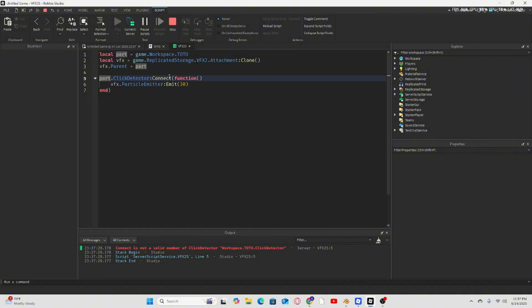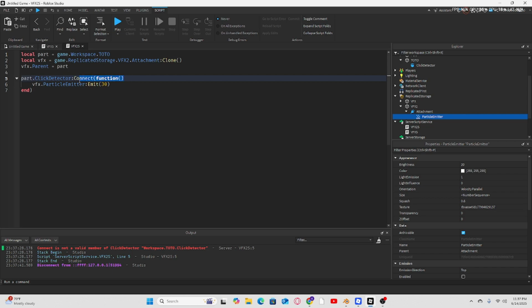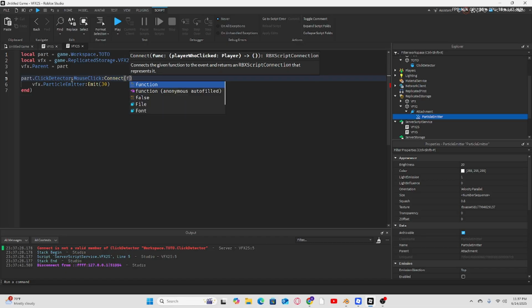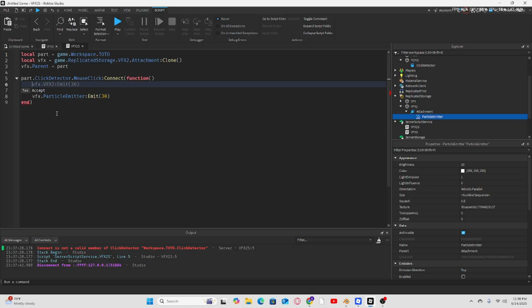Oh my God, guys. Don't connect a function there. See, scripters make mistakes. So say mouse click dot, then we wanna click, then we wanna connect that function.